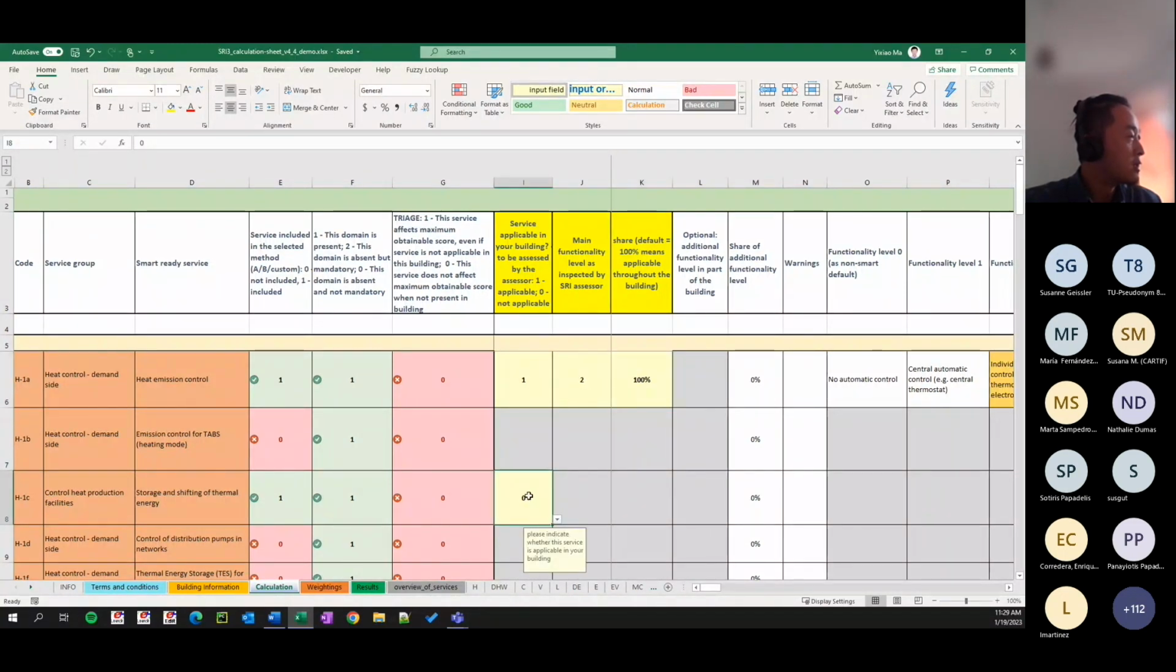Maybe something else to mention is that in column I, if you select a simplified method, some of the services are grayed out. So the assessor is only asked to fill out the yellow cells. And to continue, in my building for the service storage and shifting of the thermal energy, there is no storage tank, so I select 0.